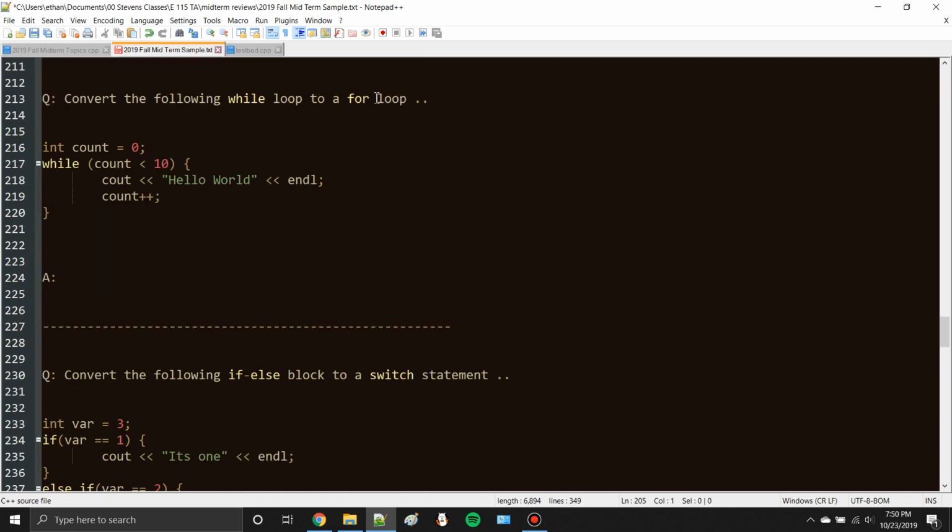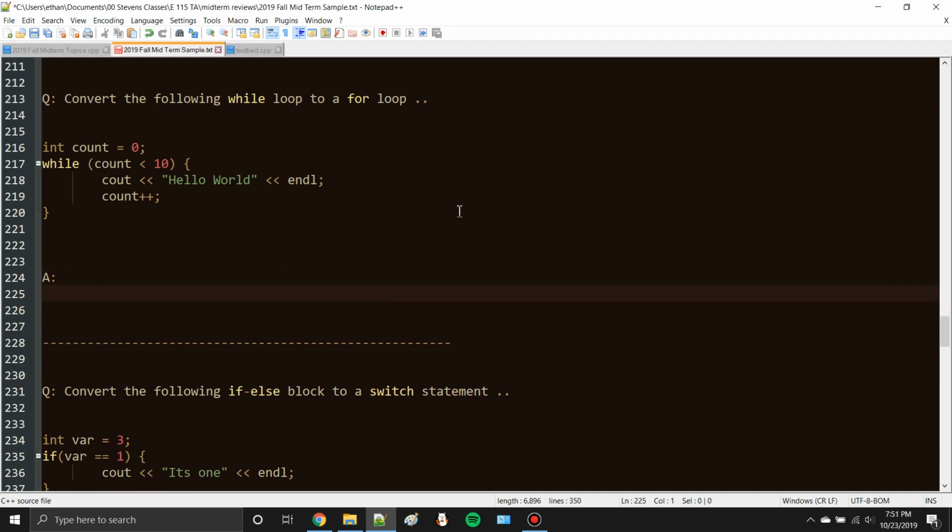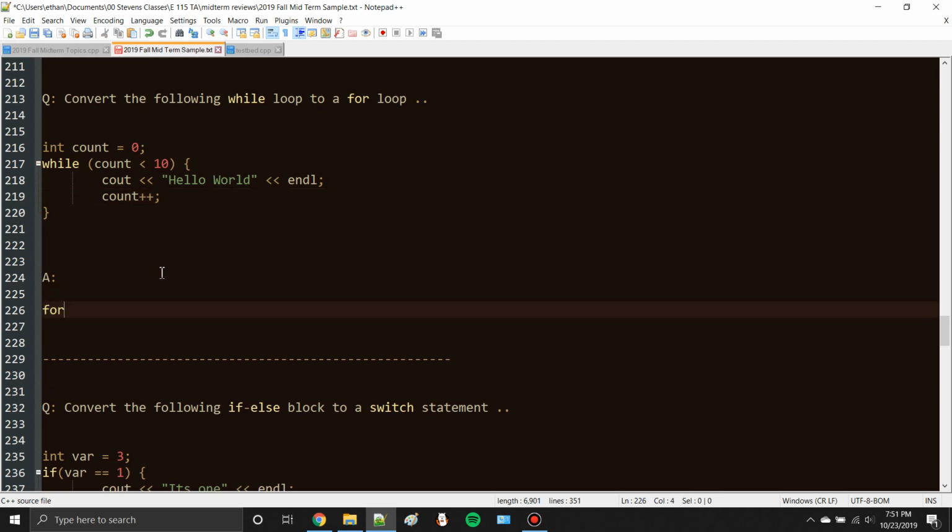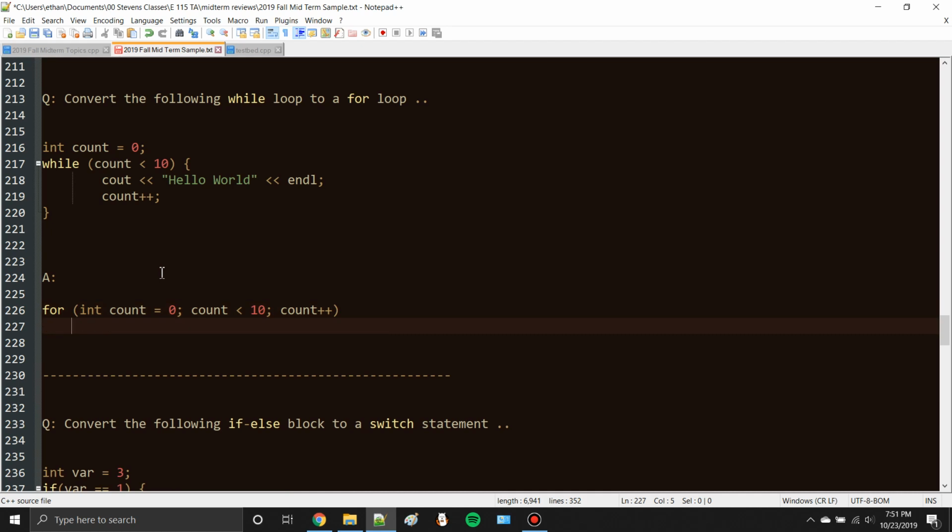Okay, convert the following while loop to a for loop, where you're going with count starting at 0 and it keeps going while it's less than 10 and it increments by 1. So we're going to go for int count equals 0, count less than 10, count plus plus, cout hello world.